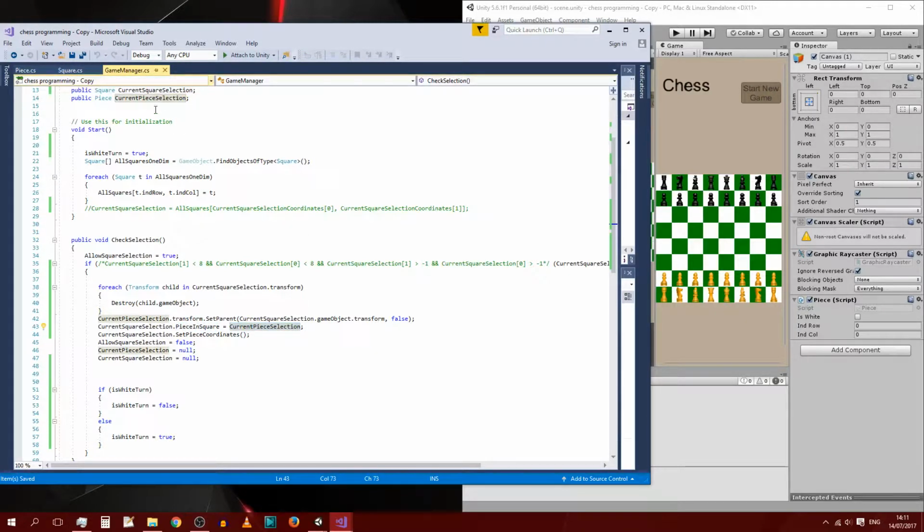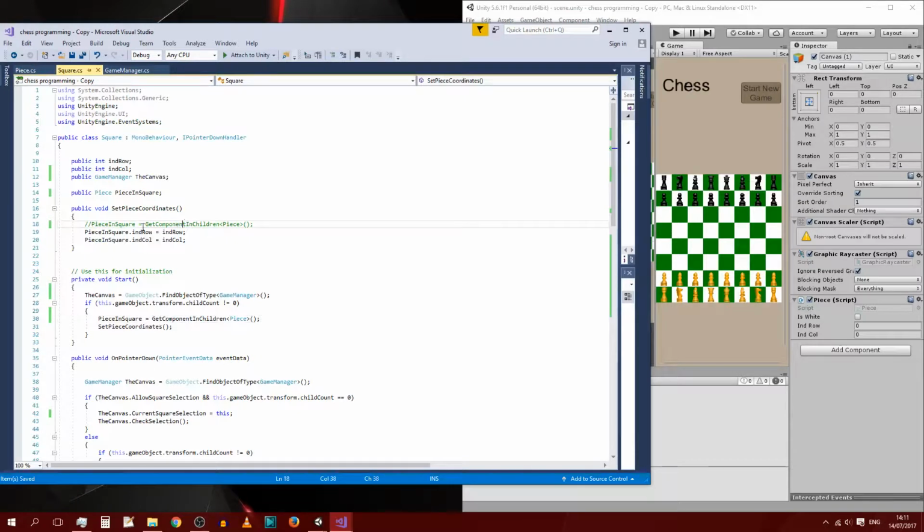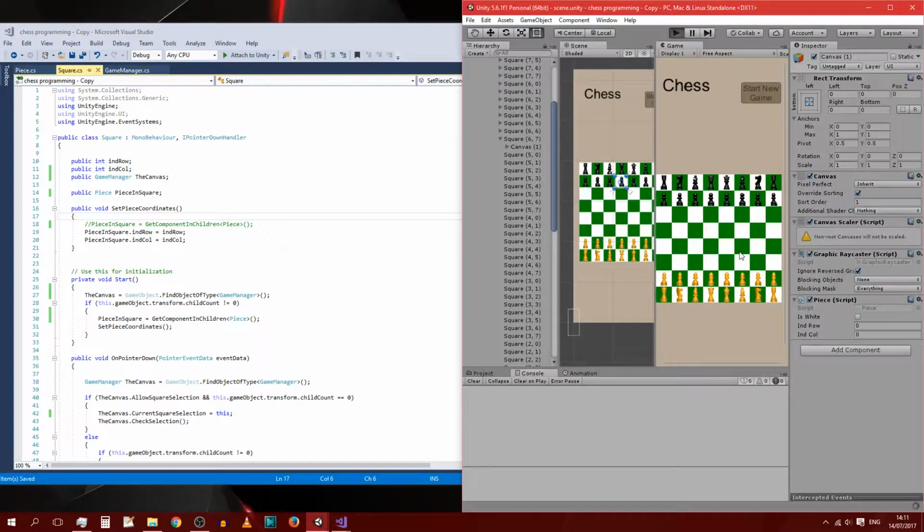and what we did here is, instead of getting the component that is on the square, because I don't know why this doesn't work the way it's supposed to, or at least the way that I have it in my mind, we just use it for initialization and we don't use it for later on. And now if we try, we are left with a working game.